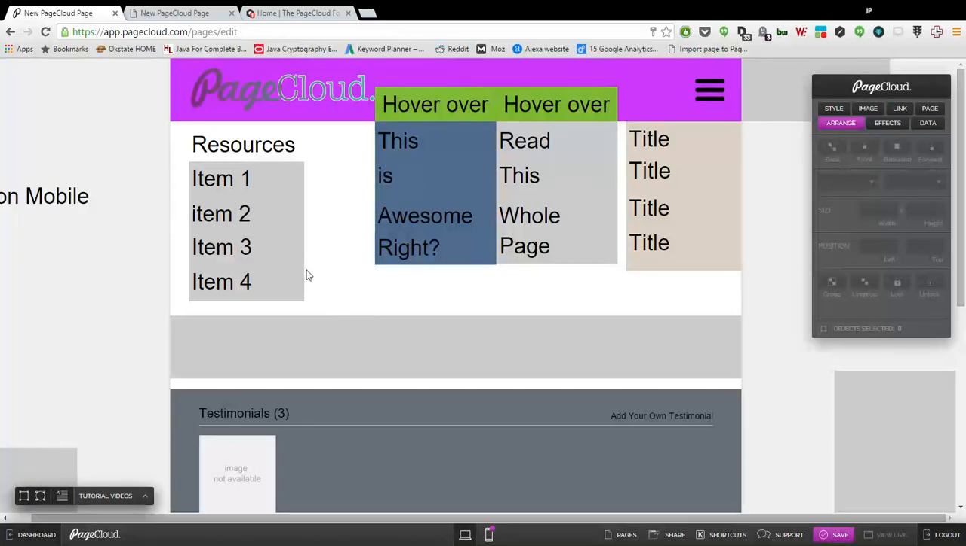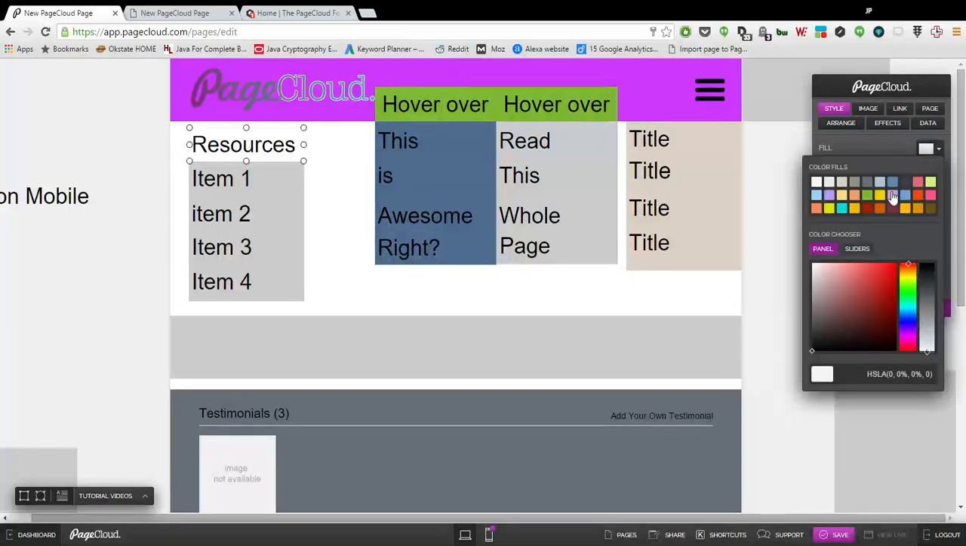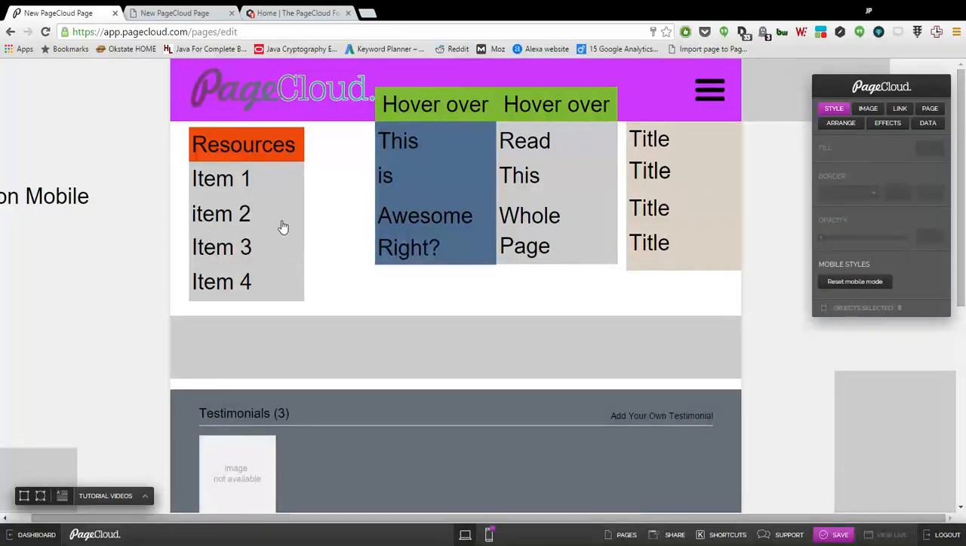Okay, so how does this work? How does it move around? What we're going to do, first I'm going to give this a little style. It's kind of bland. Okay, and so what we're going to do is go to the code that I've uploaded to the PageCloud forum, and we're going to implement this. Let me go to the code.